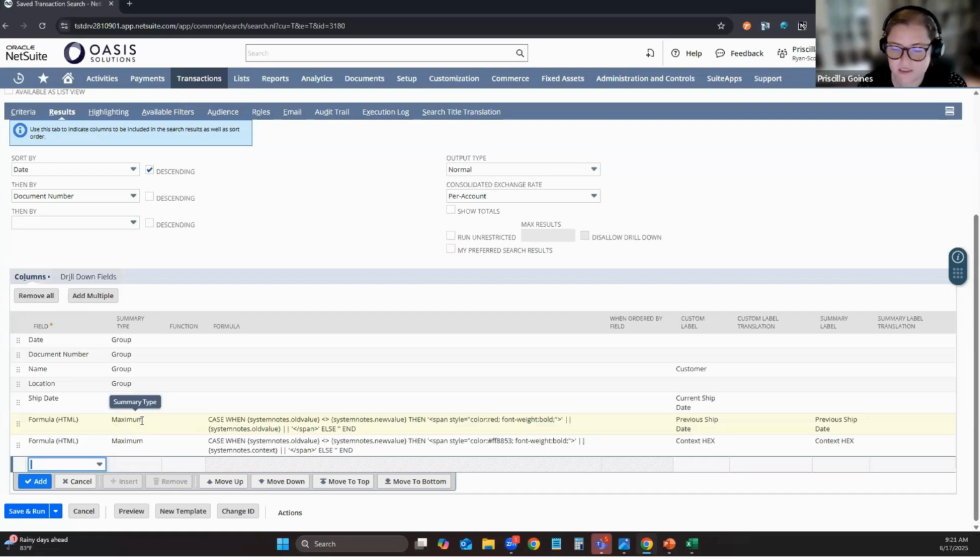So we're doing a case when, and we're looking at the system notes old value, and we're comparing it to the system notes new value. So this is saying when the system notes old value is not equal to the system notes new value, then we want to display the old value because that's going to be our previous ship date. And we made this a formula HTML because we wanted to add some color and some bolding.